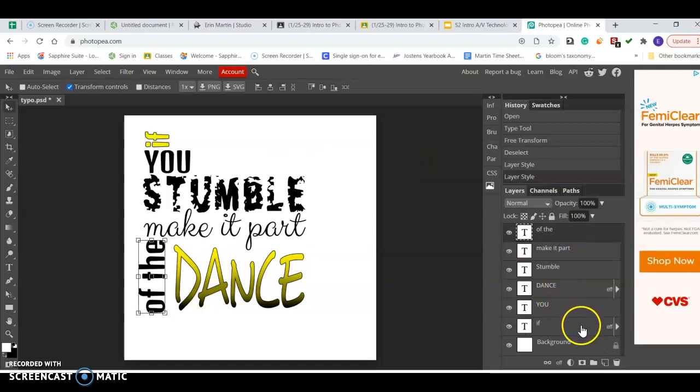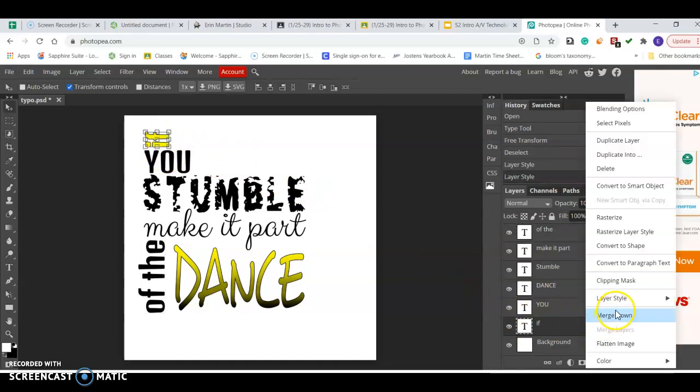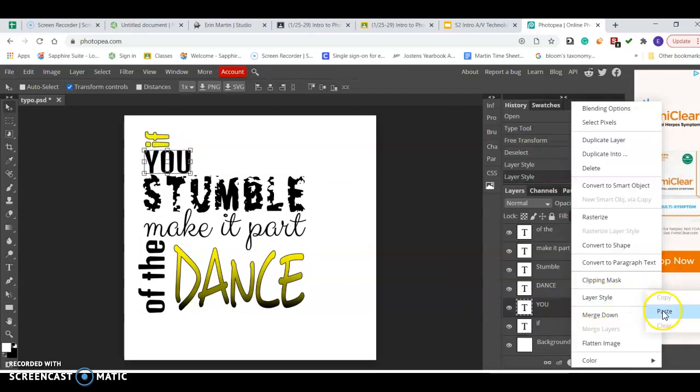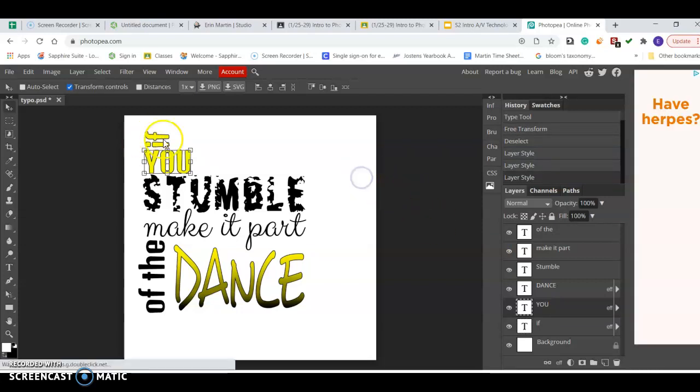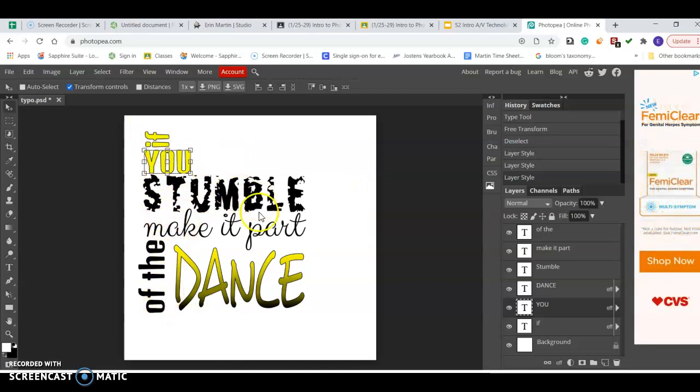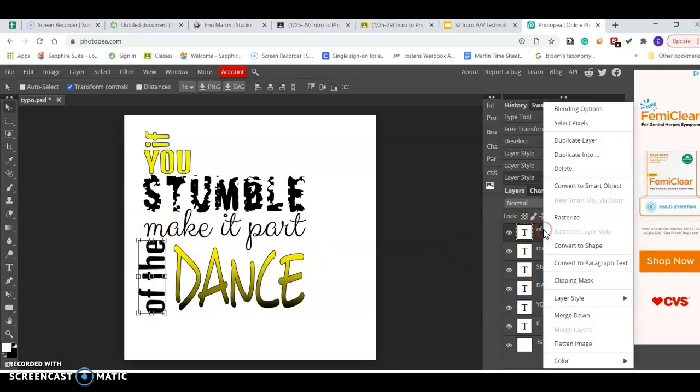Now I want to show you something that I think is pretty cool. So if I want to use this effect on the word "you," I can do a right-click, layer style, copy, right-click, layer style, paste. So it's on both of those. Trying to decide if I want to put that same effect on "of the." I think I want to.